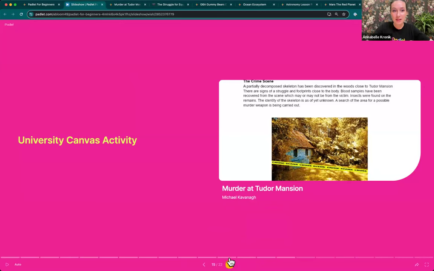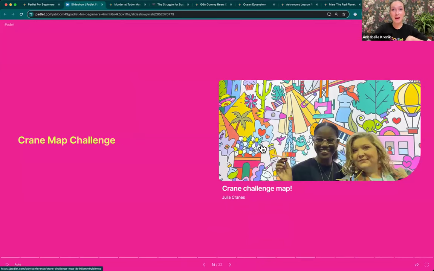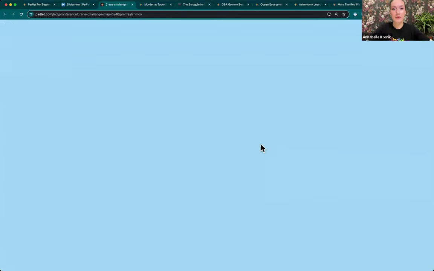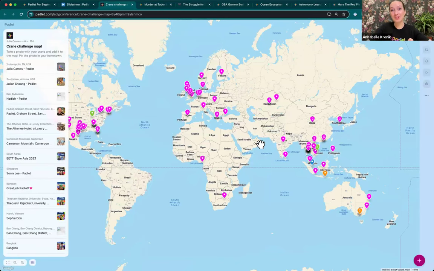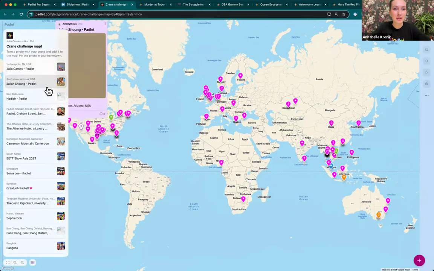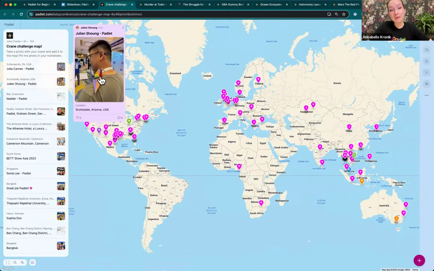Now, another one here is the map. So I would love to show you this map challenge. This is actually something that we use at Padlet. When we go to conferences, we actually teach you how to fold a paper crane because the crane is our symbol. And so if you'll see here, we encourage people to fold their cranes and then take a photo and add their location of where they're from.